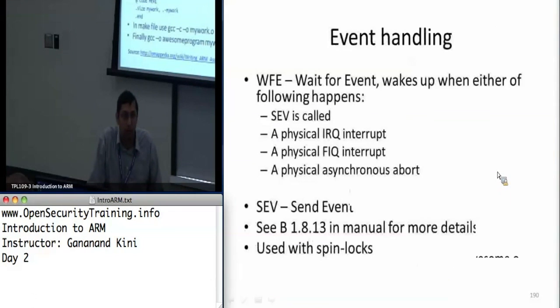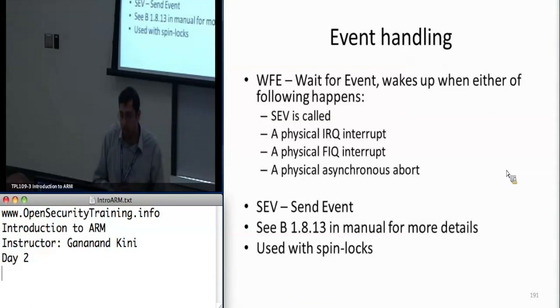All right, so next, since we have dealt with assembly, we also can't leave event handling alone. There are actually two instructions that will be useful for the next lab. And these instructions are used for synchronization.